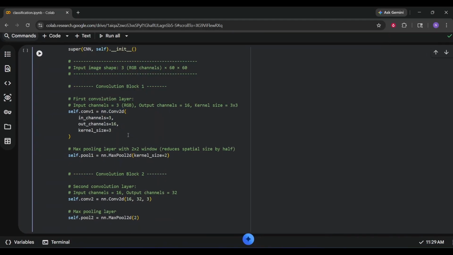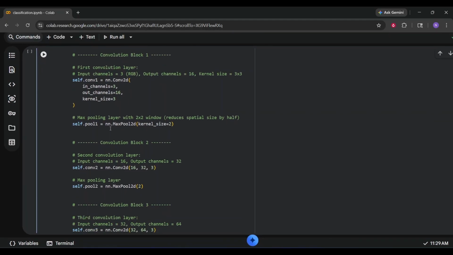Now we require a max pooling. So how will we define the max pooling? For that purpose we use nn.MaxPool2d. Its kernel size will be 2. What is the use of max pooling? Let me show you.